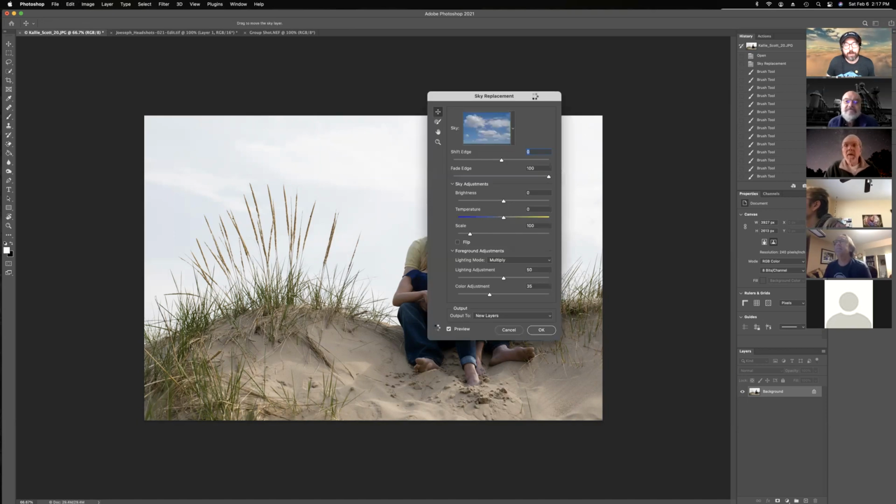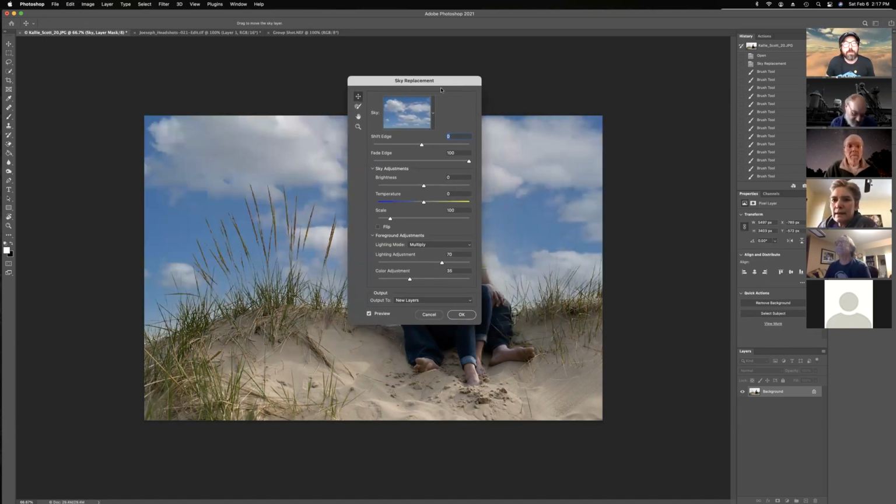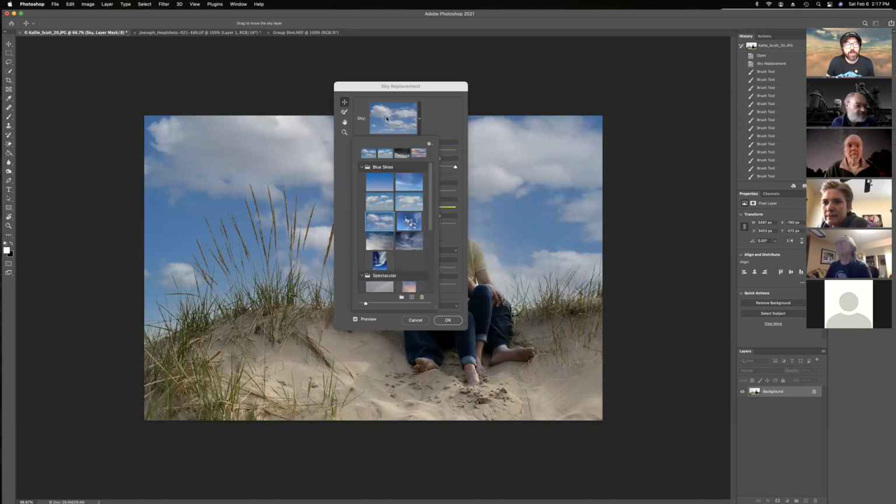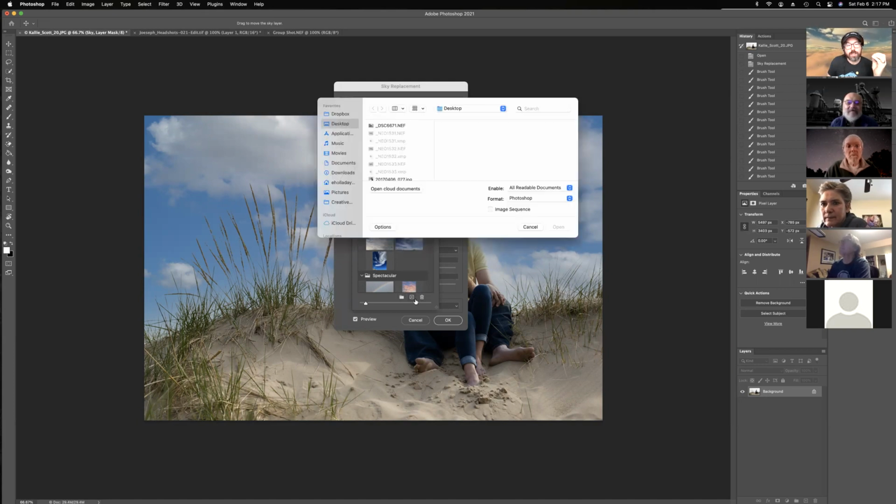To answer Lori's question, if you want to add your own photos, they don't have a bulk uploader, so this gets very tedious. You have to go down here where the plus sign is, and then find your image and load it in.